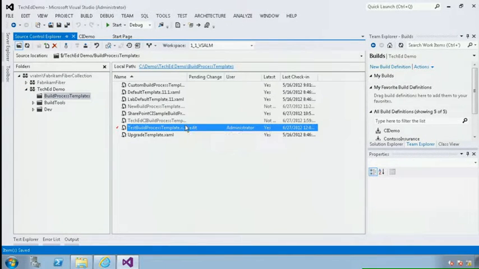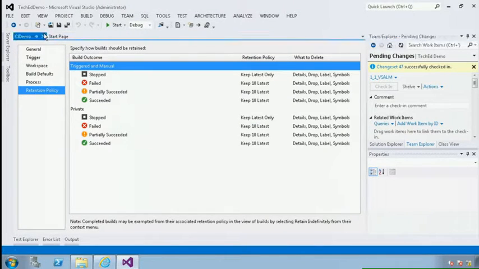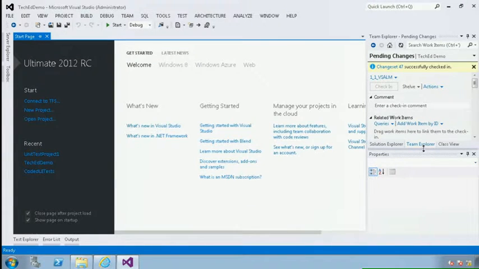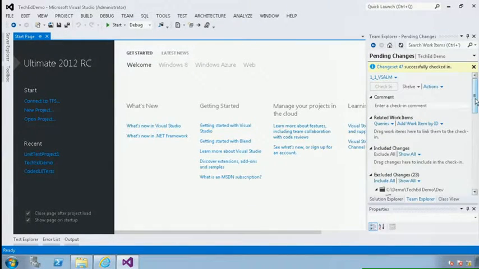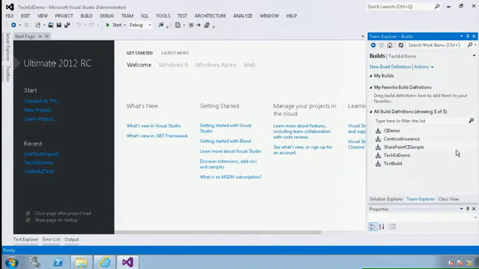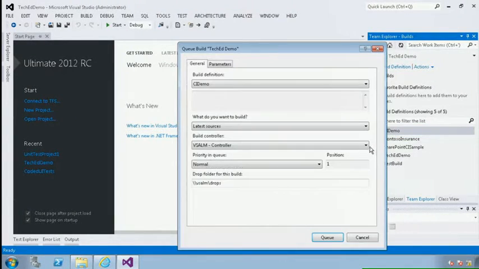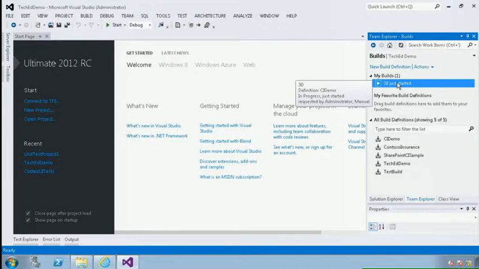Let's check this in right now, just so that the build server gets it. Okay, we can close that. So now we have our build definition. Let me go back over here into our Team Explorer, and for our builds, we will find our CI demo build. Now I'm just going to right-click and queue a new build. We'll give it a high priority to try to move it as fast as possible, and we'll say queue.